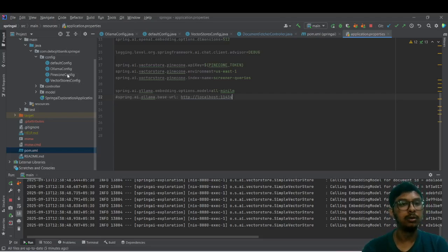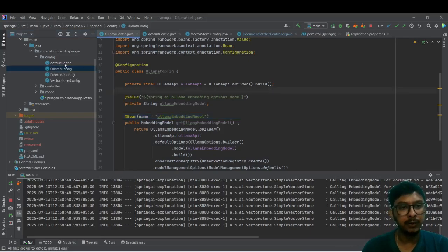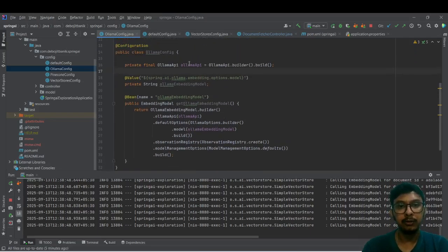Now let's see how we can configure this. If I go to this Ollama config file where we have put this configuration, on the boot or load of our Spring Boot application, we will configure this. Here we are calling this Ollama API from our dependency that we put in our POM file. Then we'll be picking up the model from our application properties and using this Ollama embedding model. I've kept everything as default, nothing changed, just to create our bean. We have to create the Ollama embedding model bean.